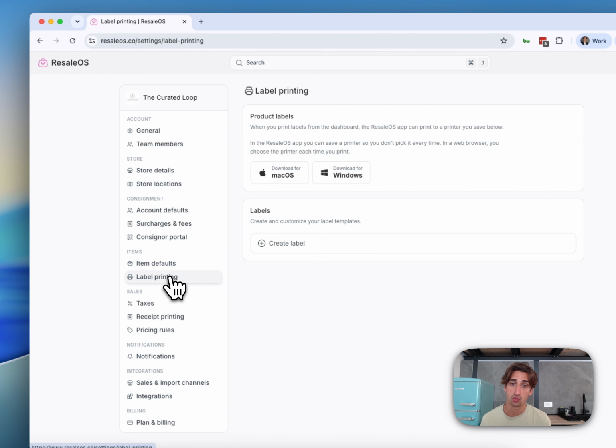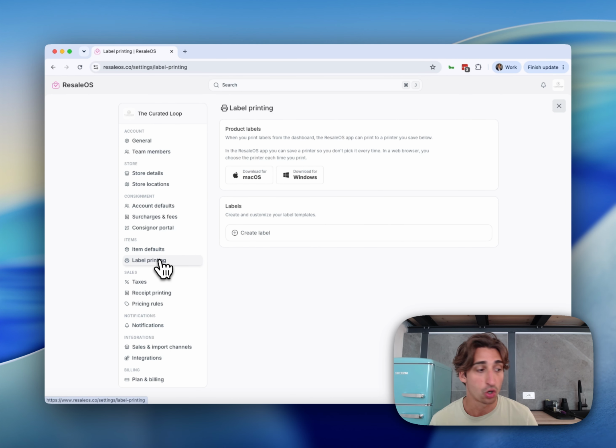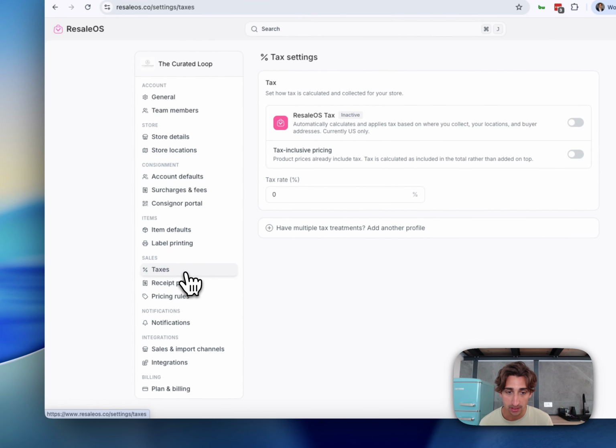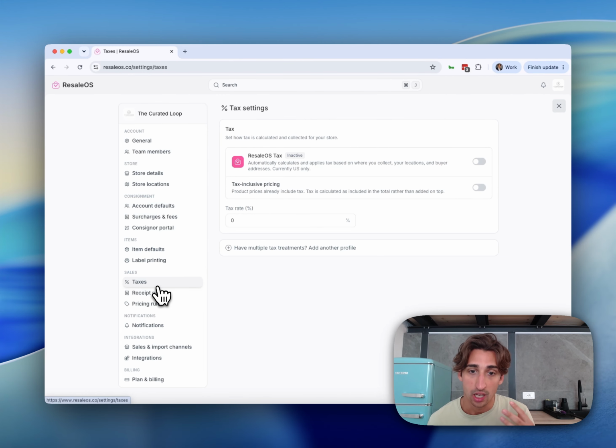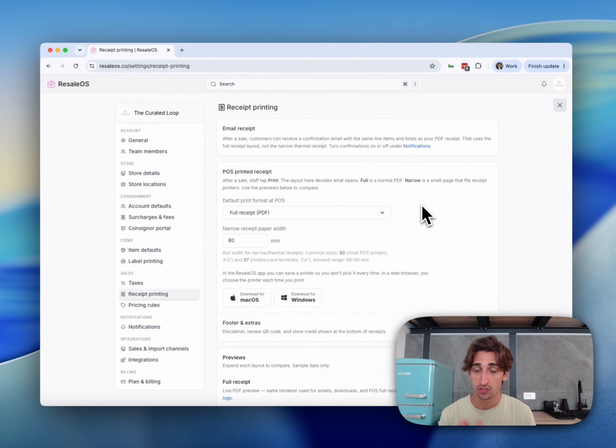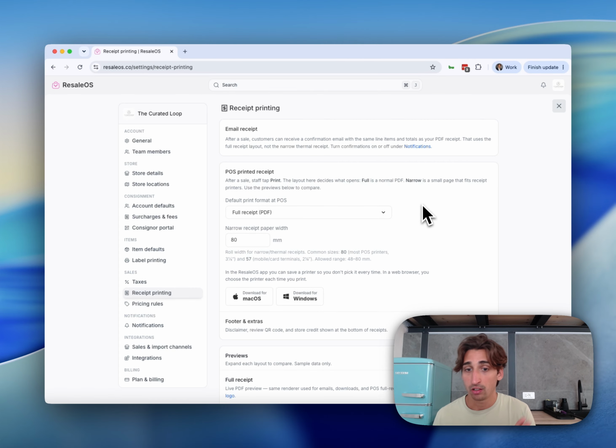Label printing. This is where you customize your label printing. Those are the barcode labels you put on products. And this works best whenever you use ResaleOS from our desktop app. And we're going to go over that in the next video. Taxes, tax customization, tax information. We're going to go over that in its dedicated module as well. Receipts printing. This is for receipts whenever you make a sale, whenever you issue a refund. Mostly important for stores and people selling stuff in person.